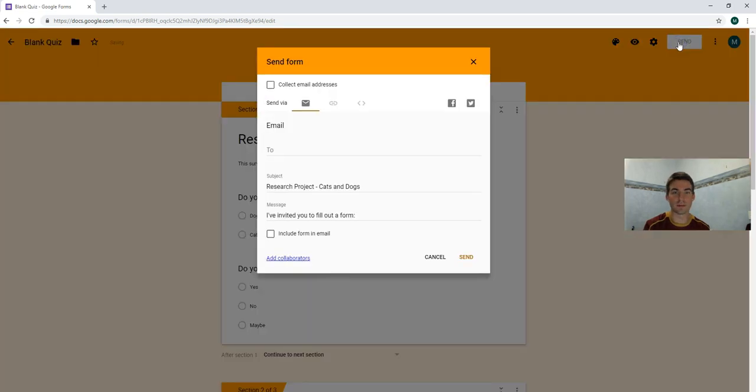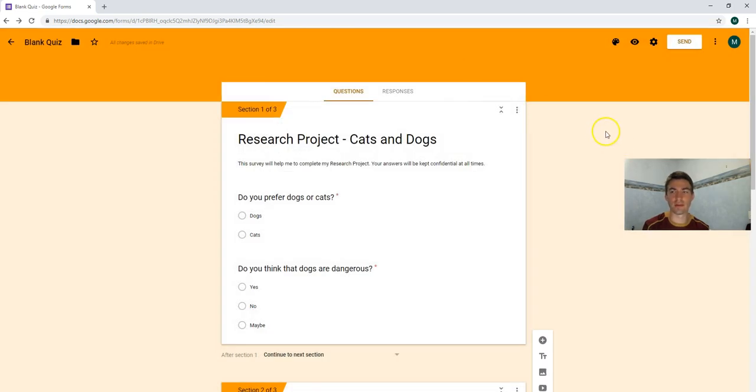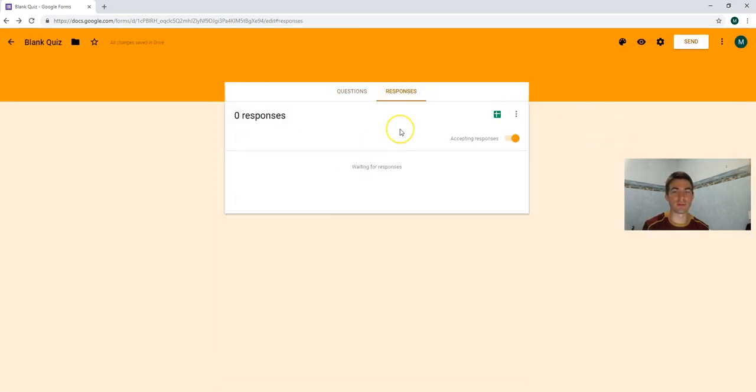Okay, so send. Now if you click this button in the middle, that will give us a link. What I recommend is that you click the shorten URL button and then just copy, and then you can paste that onto your Facebook site, Instagram story, you know, wherever you want to put it. That's the best way to do it. So you can just close out of that, and then eventually you'll be able to see the responses as they come through, and you can have a look.